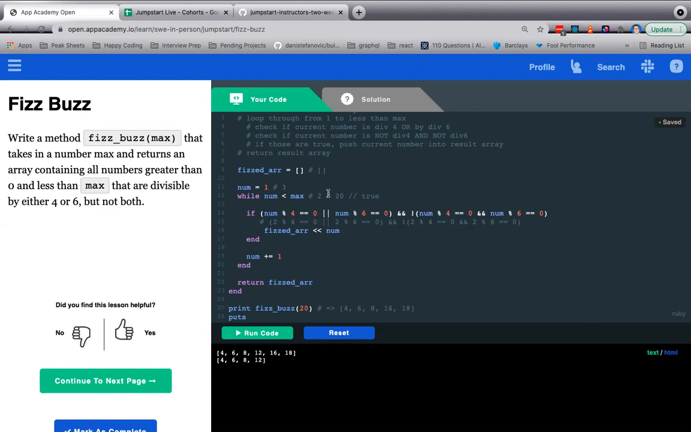Same thing happens at 3. As you can imagine, 3 mod 4 evaluates to false. 3 mod 6 evaluates to false. False or false evaluates to false. And because one side of the AND operator is false, the whole expression is false, right? Cool.